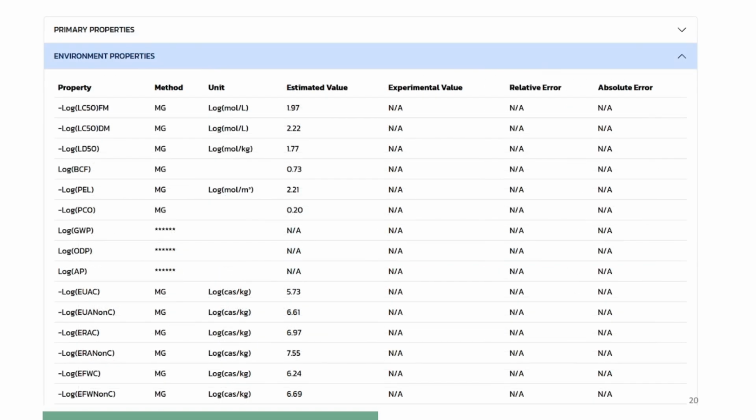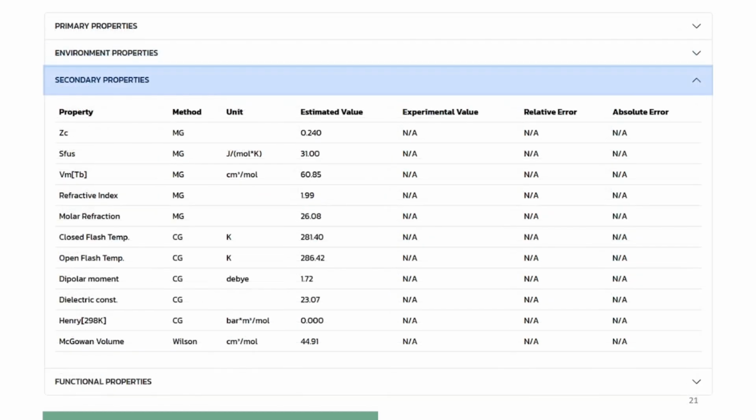This slide shows the estimated environmental properties and compares with measured data, if available. Note that in-house group contribution models are used here. This slide shows the secondary properties and compares with measured data, if available. Note that published correlations are used here.